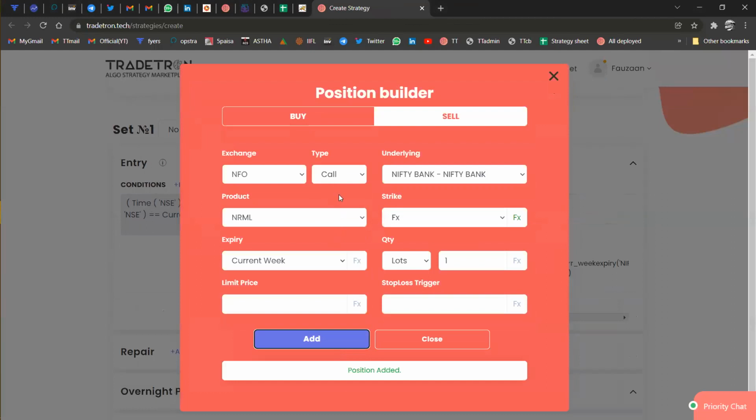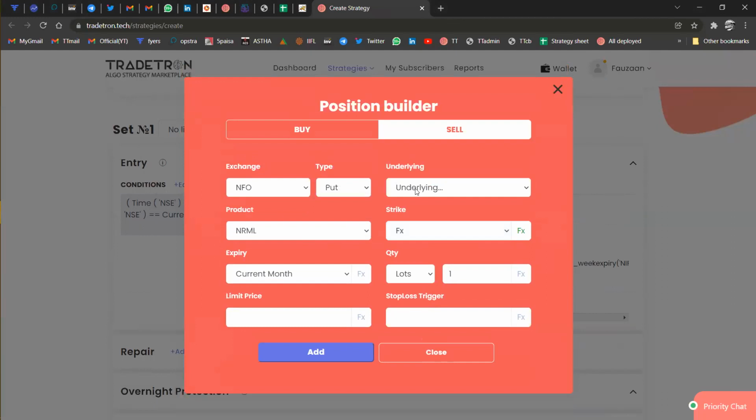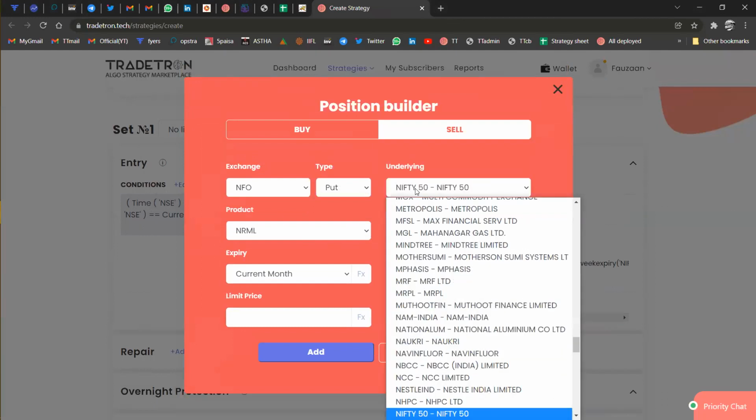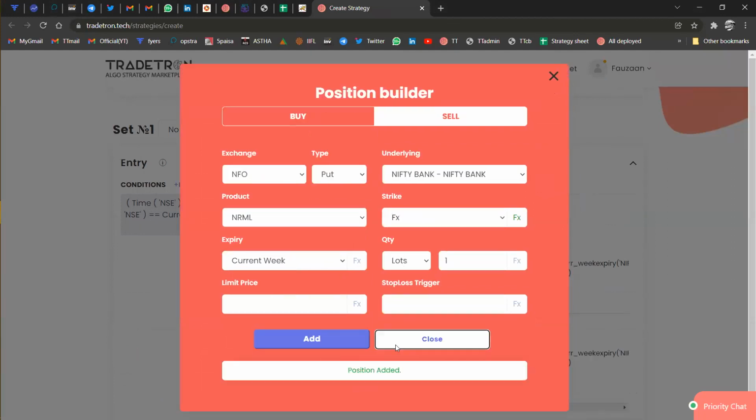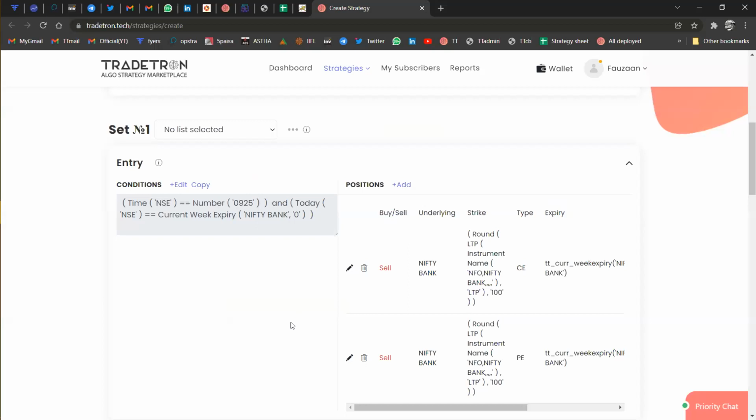Similarly, we will do it for put as well. I'm just keeping it as put, Nifty Bank. This will be current week, and we will click on add. You can see we have created the straddle position. This is for call, this is for put. Now, since we have created the straddle position, let's see how to manage it.